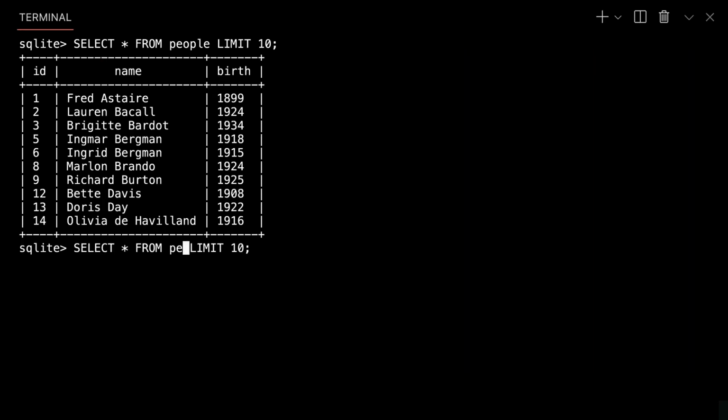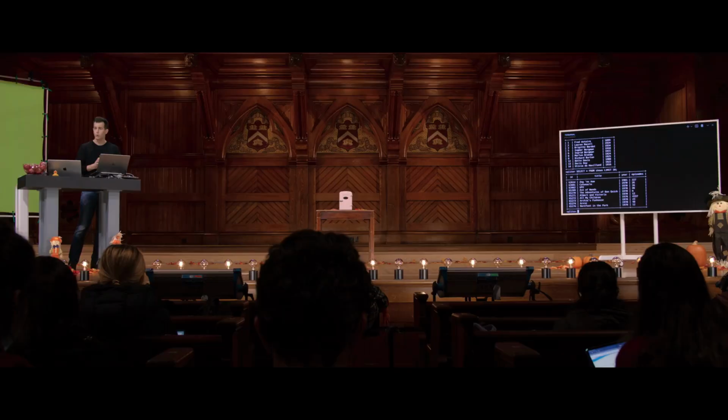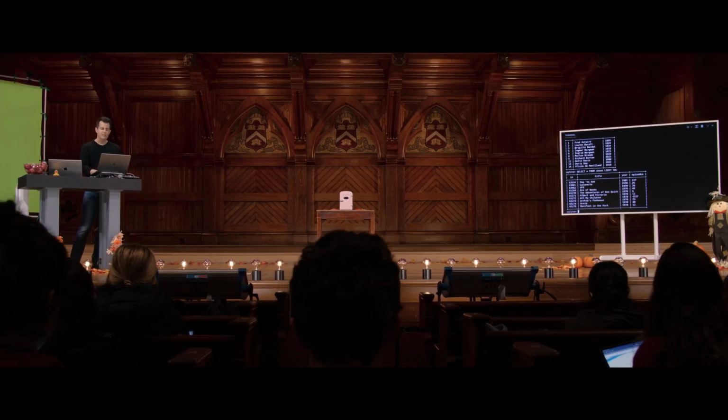Now, if I want to wrap my mind around what a show is, I know it technically, I know it from the picture, but let's just look at some raw data. So instead of saying select star from people, let me go ahead and select star from shows, limit 10. And OK, I've only heard of or seen a couple of these, but these are older shows at that. But I see that every show has an ID, a title, a year in which it debuted, and a number of episodes.